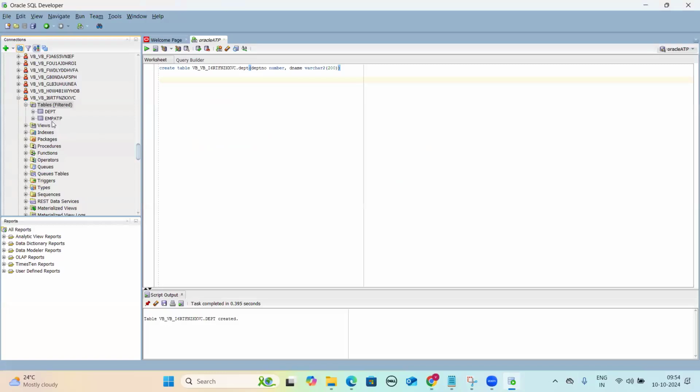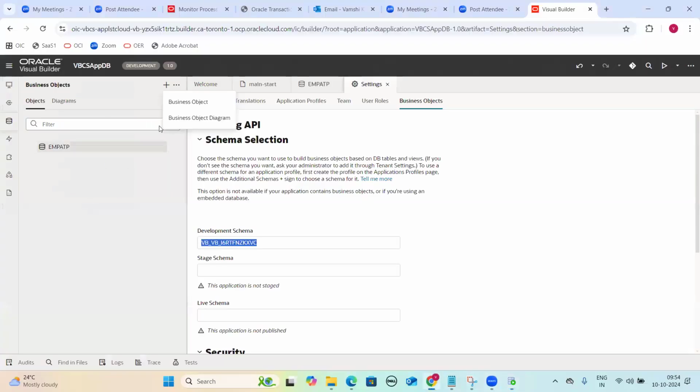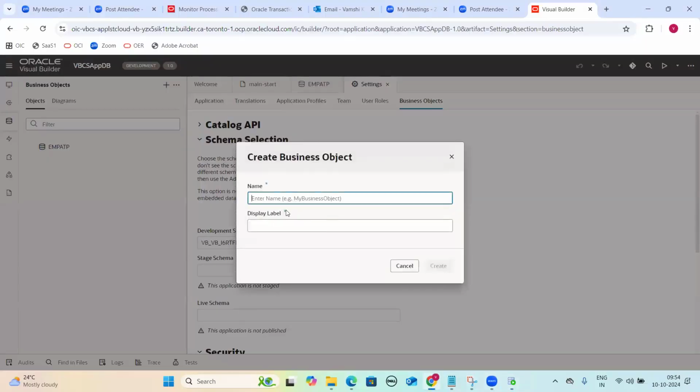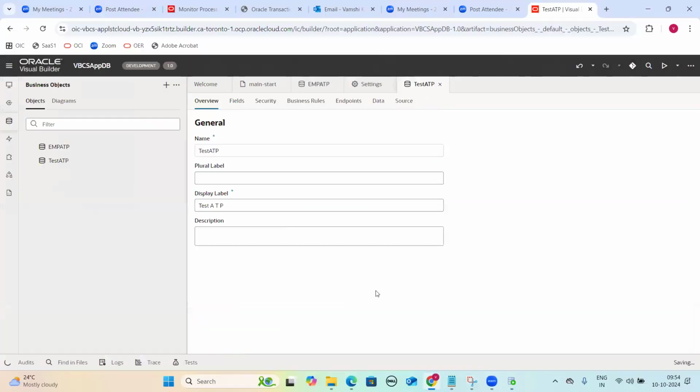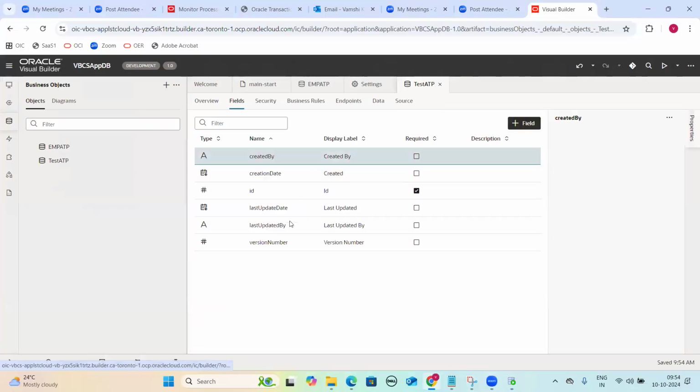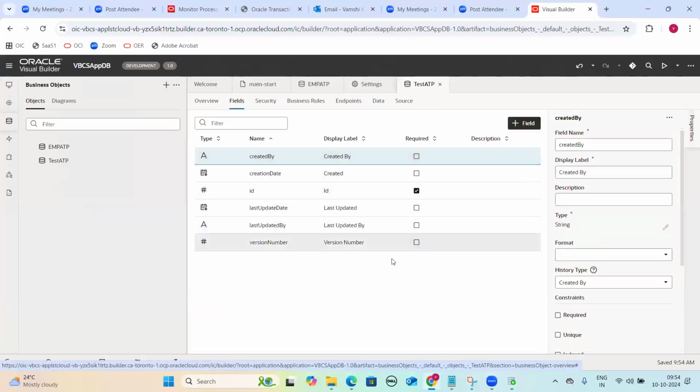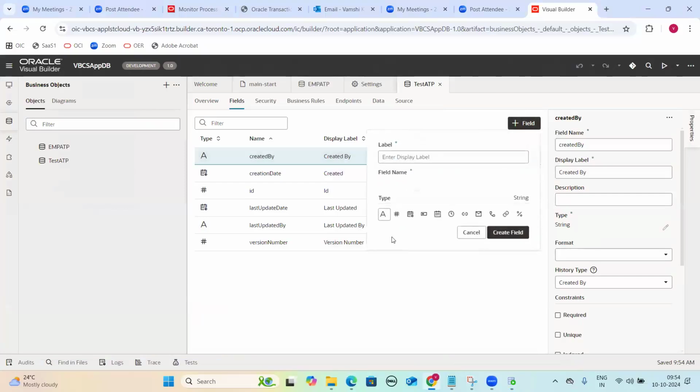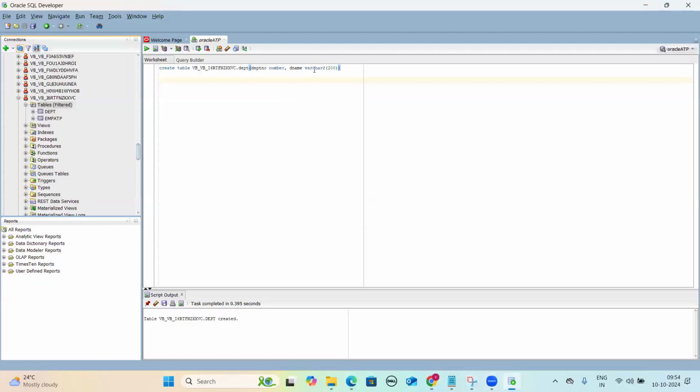But if you create the table in the database, the reason it is not appearing is the structure of the table. You are passing number and varchar, but the business object creation process is different. Here, if you see the business object creation, you can create some columns. Whatever field I select, like string here, the database will not accept string. If I mention string here, it will throw an error.